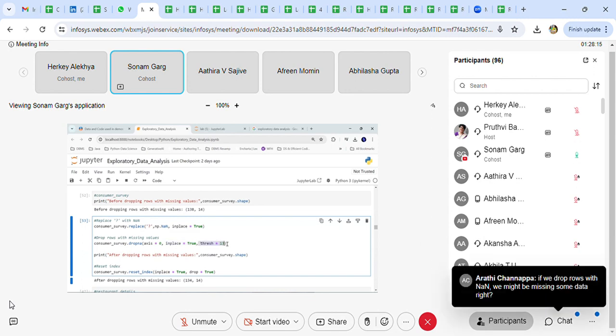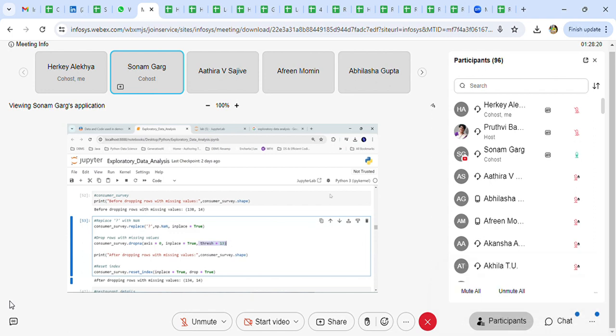Threshold here is 13. Yes, that's a data loss. You are right. When we drop rows with NaN values, definitely the values which it holds for the other columns also you are dropping. So complete rows it will drop. So there is a data loss.